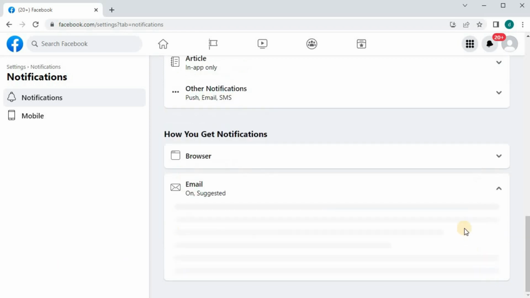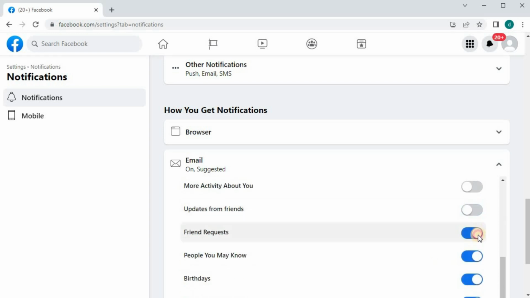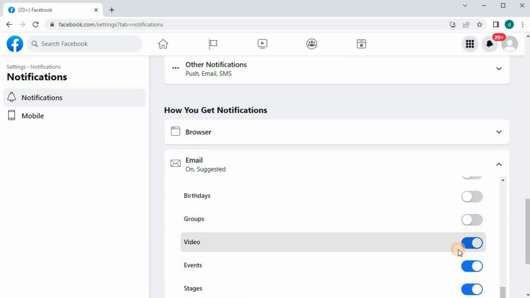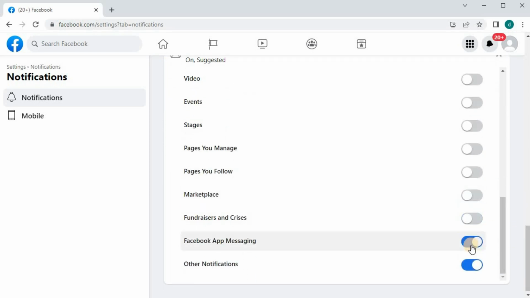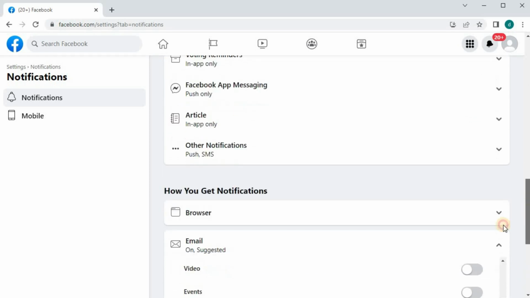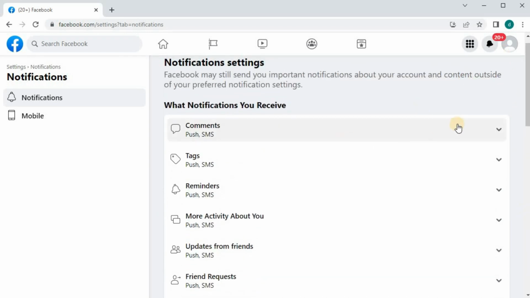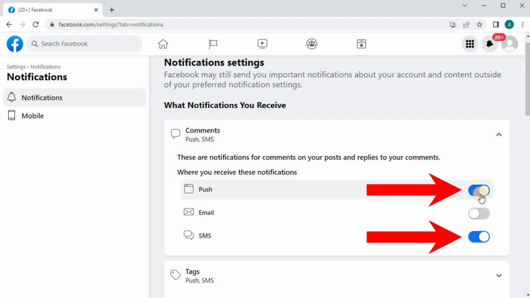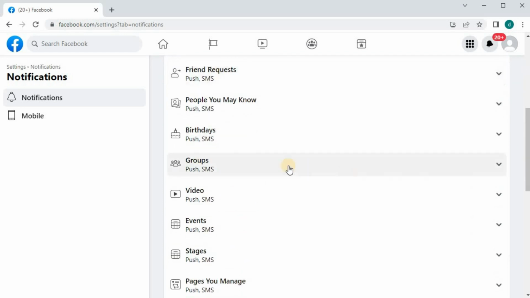Open up the next one. And turn off these options here. You have these other notification options here you can turn off. If you're getting too many comment notifications, you can turn it off here. You will have to go through these manually and turn each one off.